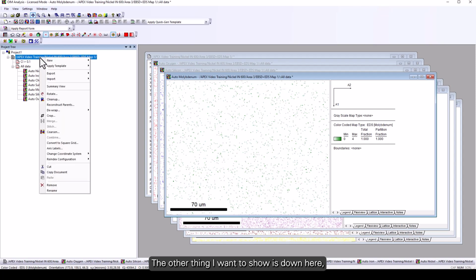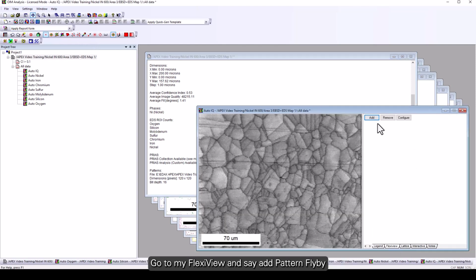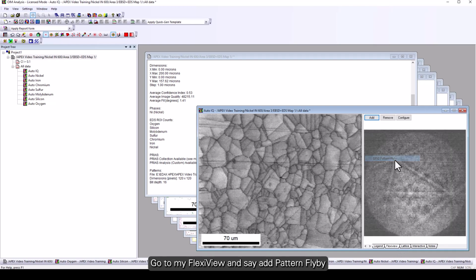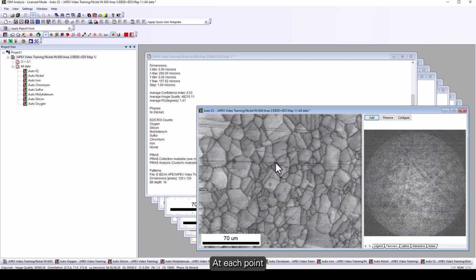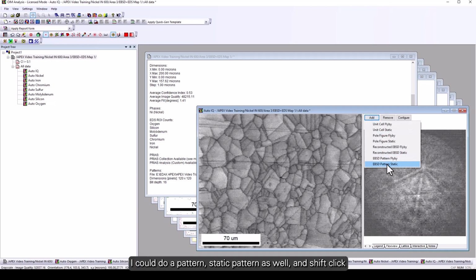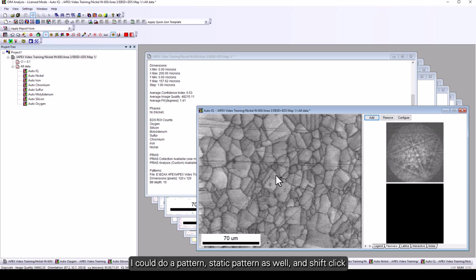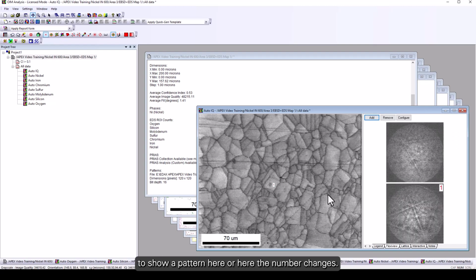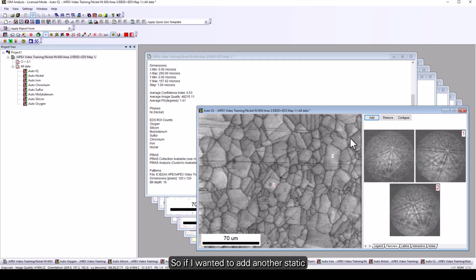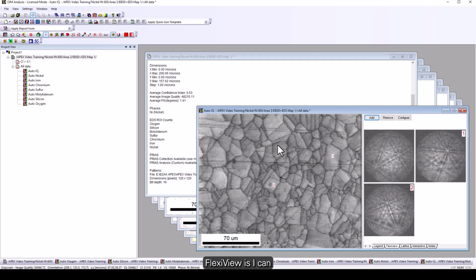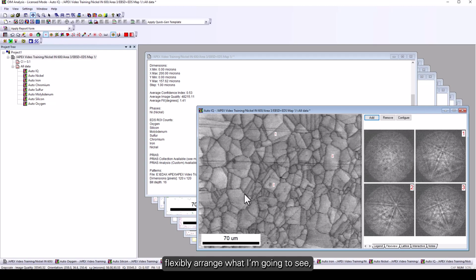The other thing I want to show is down here, it says that the saved patterns are available. So if I wanted to see these, I can bring up an image quality map, go to my Flexiview and say add pattern flyby. And then I'll see the pattern at each point. I can do a static pattern as well and shift click to show a pattern here or here. The number changes, so if I wanted to add another static, this is why it's called Flexiview, is I can flexibly arrange what I'm going to see, but I can see the saved patterns in different parts of the microstructure.